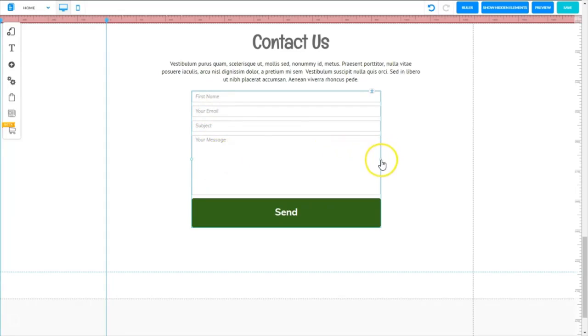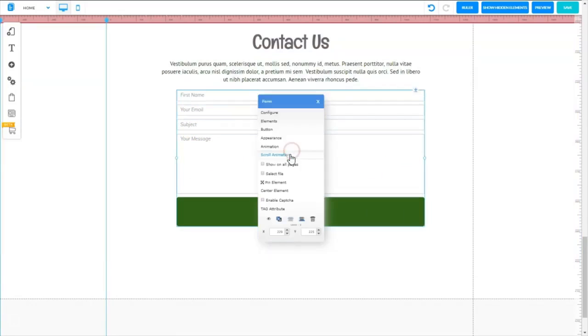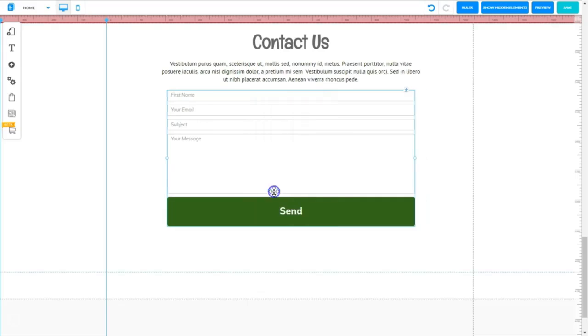Let's make this a little wider. Let's center it on the page by right-clicking and hitting Center Element. Now the only thing we have to really do now is configure this contact form to get the information that gets submitted to us into our emails or wherever we're going to send it.